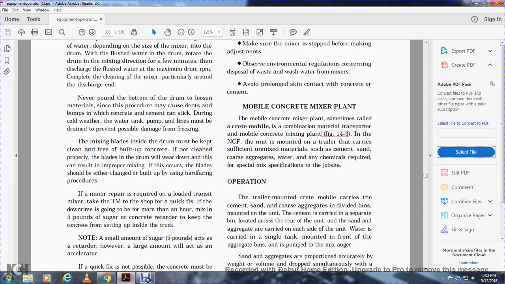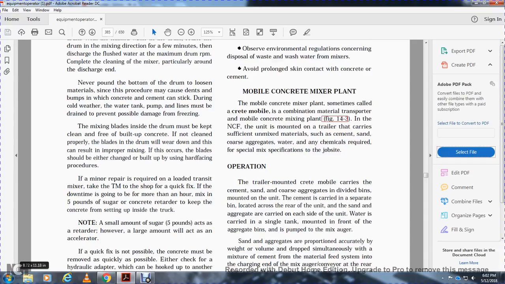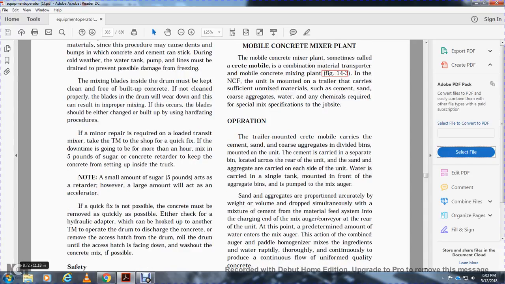If minor repairs require taking the loaded transit mixer to the shop, and the quick fix downtime is going to be more than an hour, mix in 5 pounds of sugar as a concrete retardant to keep the concrete from setting up inside the truck. A small amount of sugar, 5 pounds, acts as a retarder. However, a large amount will act as an accelerator.